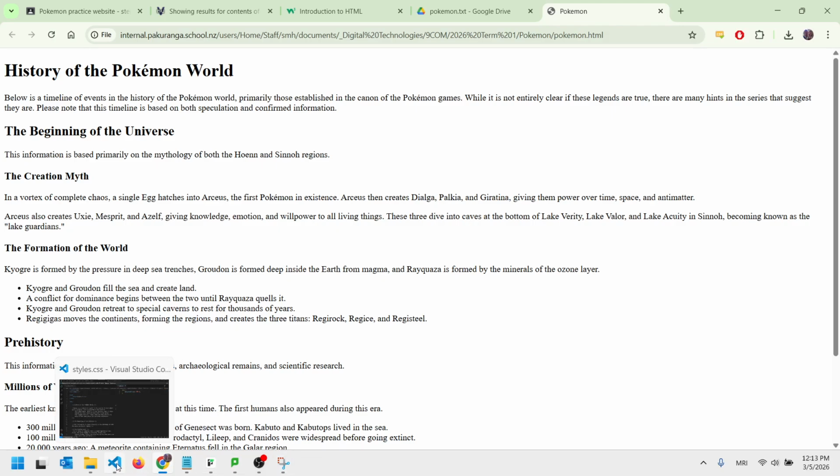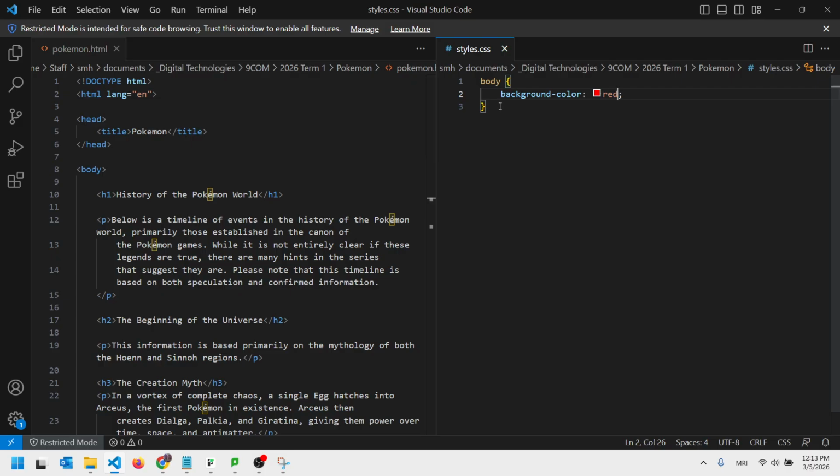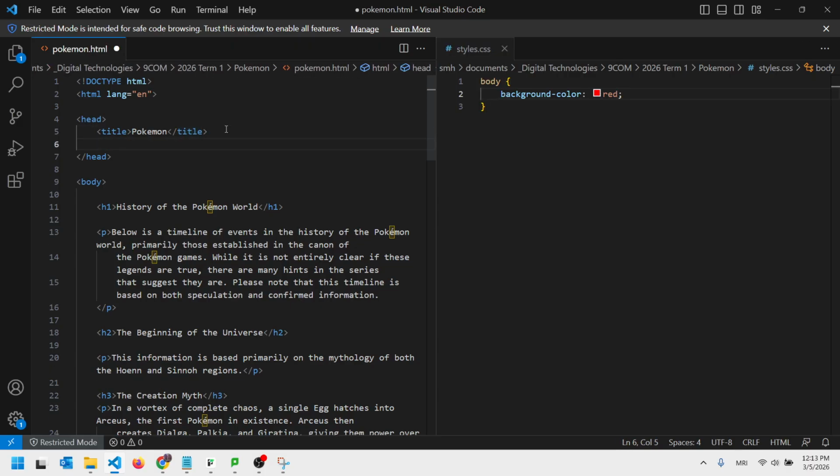and it does nothing because the Pokemon page does not yet know that the style sheet exists. So we're going to do this in the head over here. That's the other one of the other main things that goes into the head. So what we have to do is we have to say link.